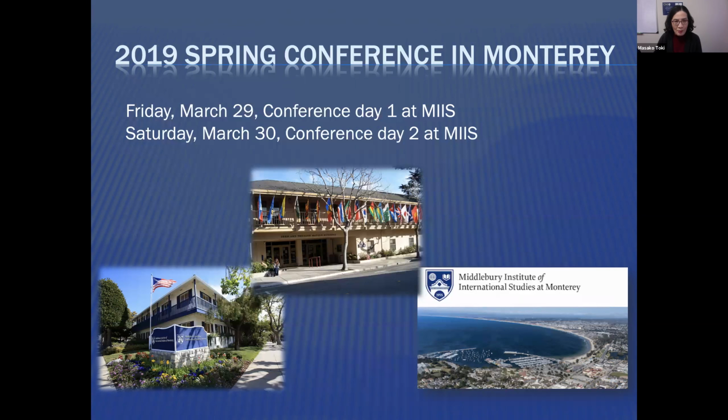So first day, we will have the whole day conference starting early in the morning, sometime around 8:30, then going to around 5 p.m. with, of course, breaks. Then next day, Saturday, we start around 9 a.m. and we'll finish around 2 p.m. so that you will have time to do some cultural activities and to explore this beautiful city of Monterey.